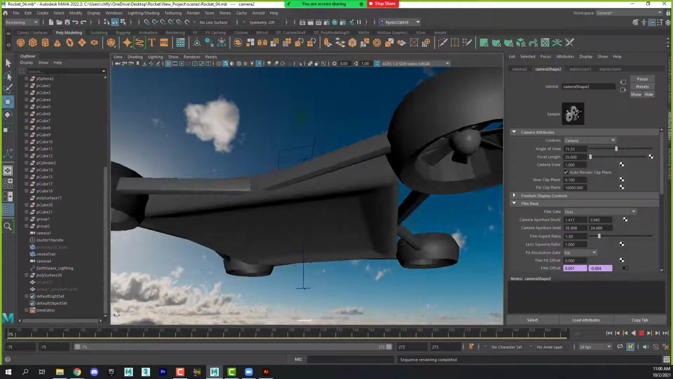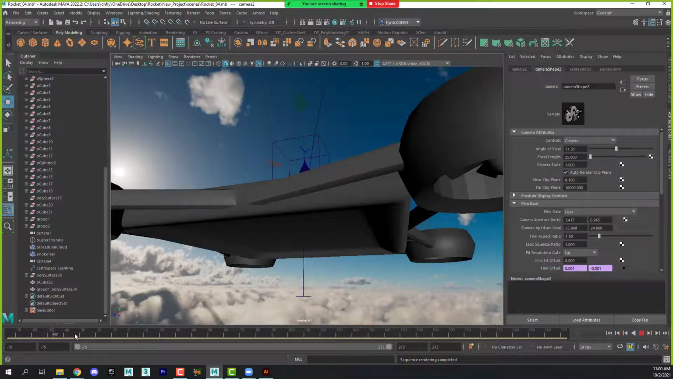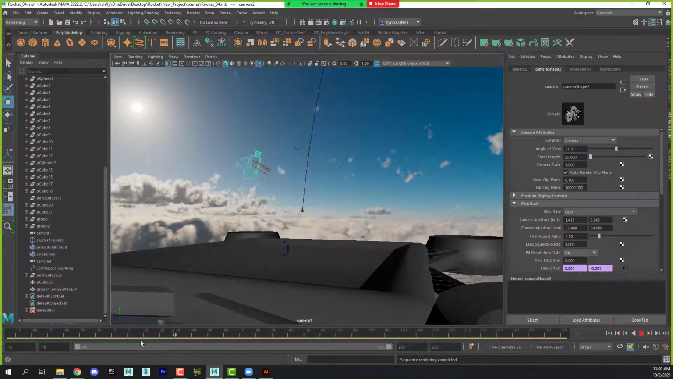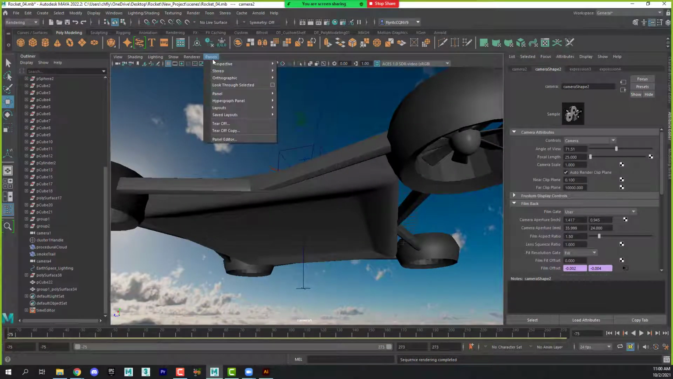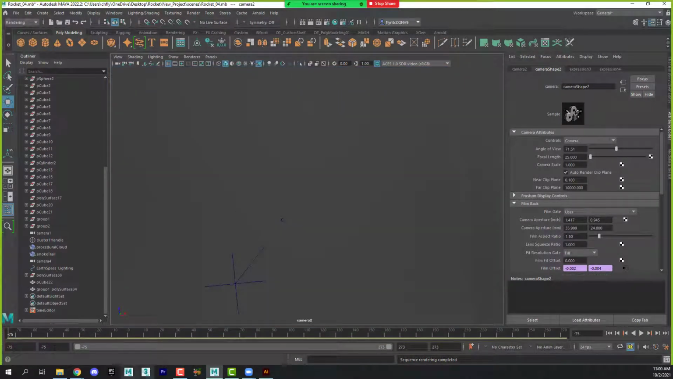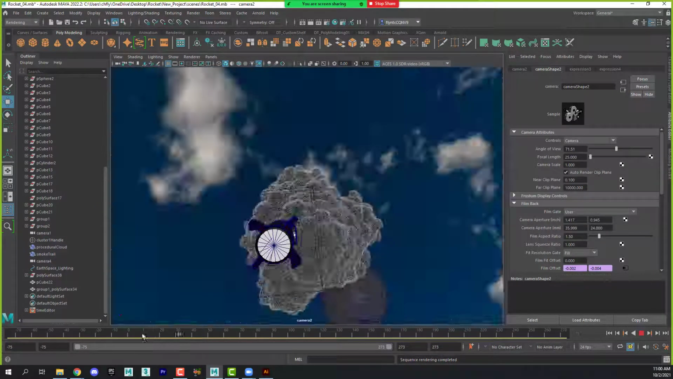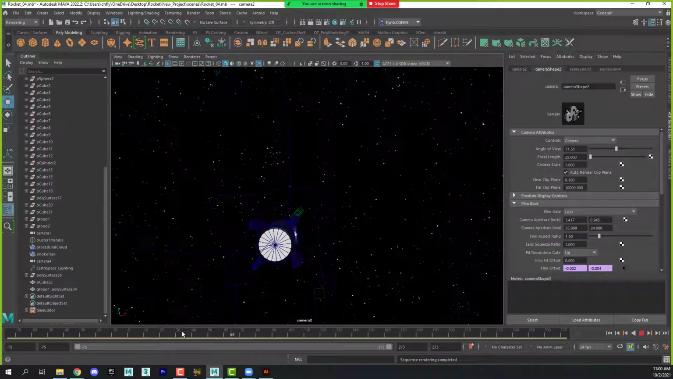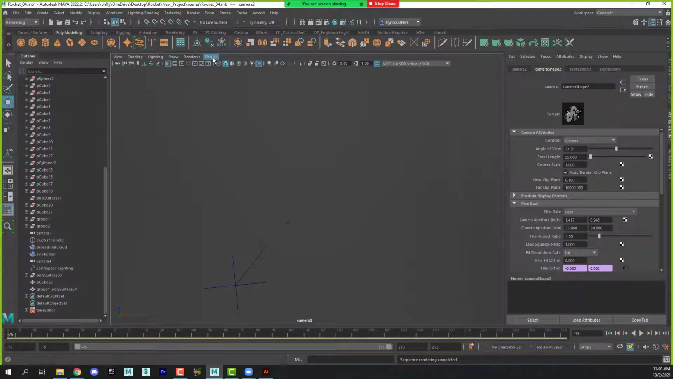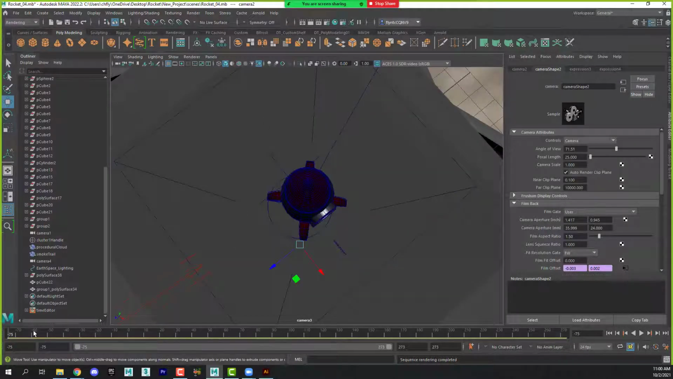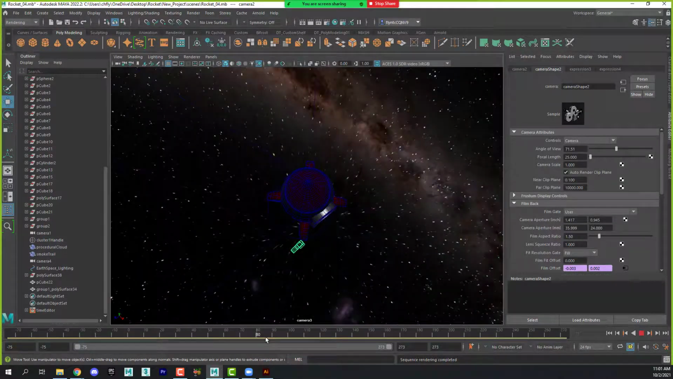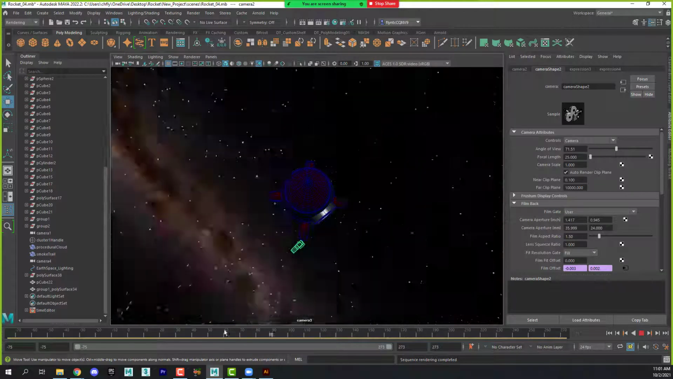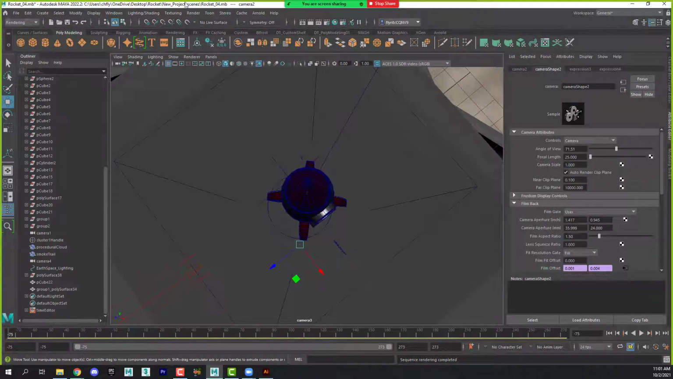Let me go back to the beginning to see it. Here's the other camera. And then we have another camera that's looking at it from this angle, which is following it from the rear. And another camera that's looking at it from this angle, which is from the front. But anyway, to make a long story short, this is what Maya looks like.